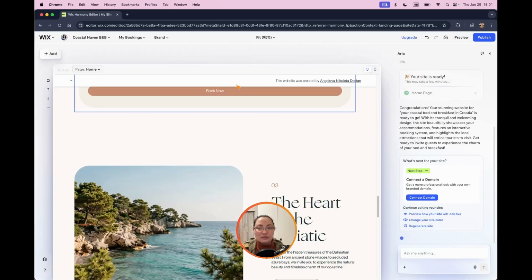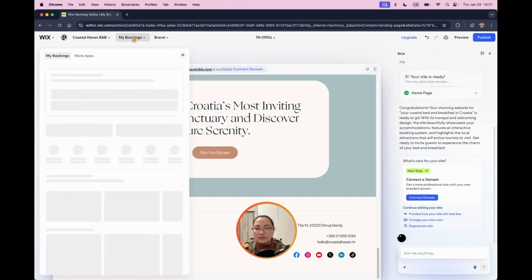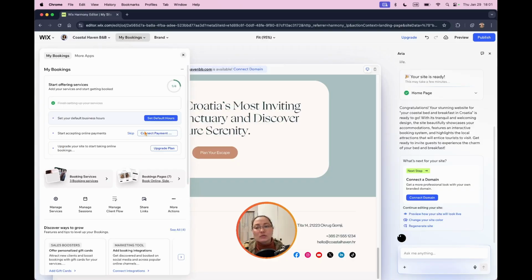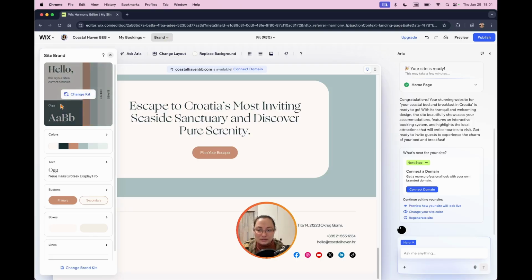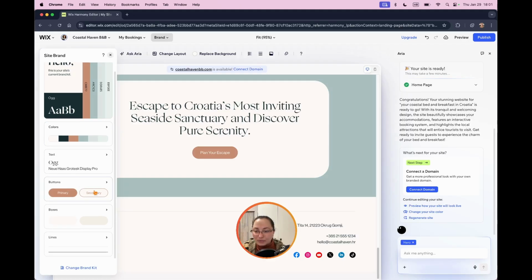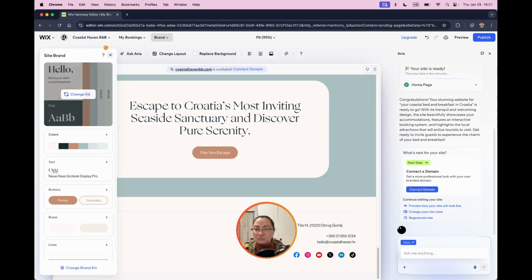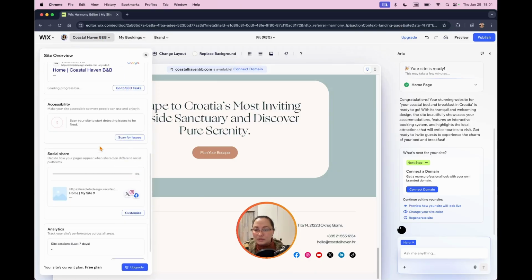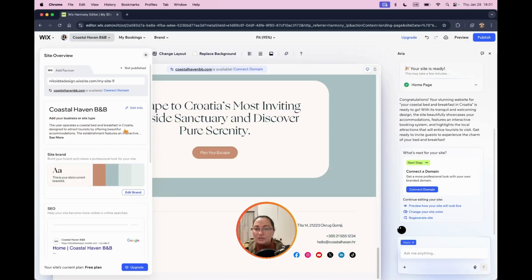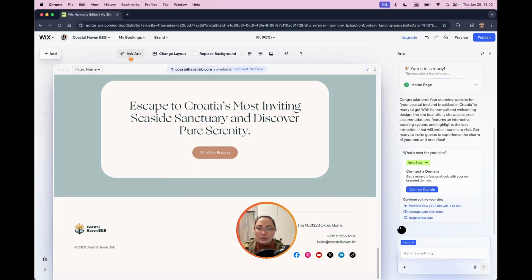That's definitely true. Let's see, we have the bookings. So here is the admin side of the bookings and what we can do behind. This is the brand. All right, this is the kit that we have currently, and the text, the primary and secondary buttons, the boxes, the lines. All right, this is all about the website, the SEO, the accessibility, the share, the analytics. Okay, we can ask Aria for more changes. We can change the layout, replace background.